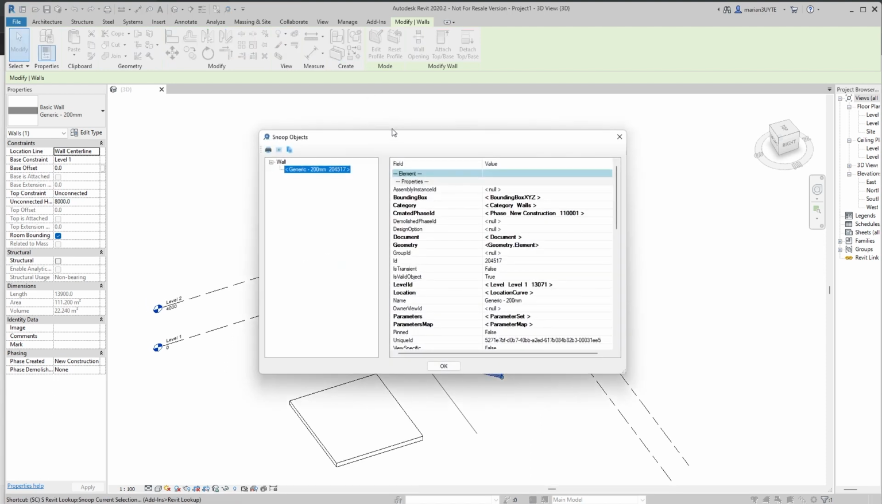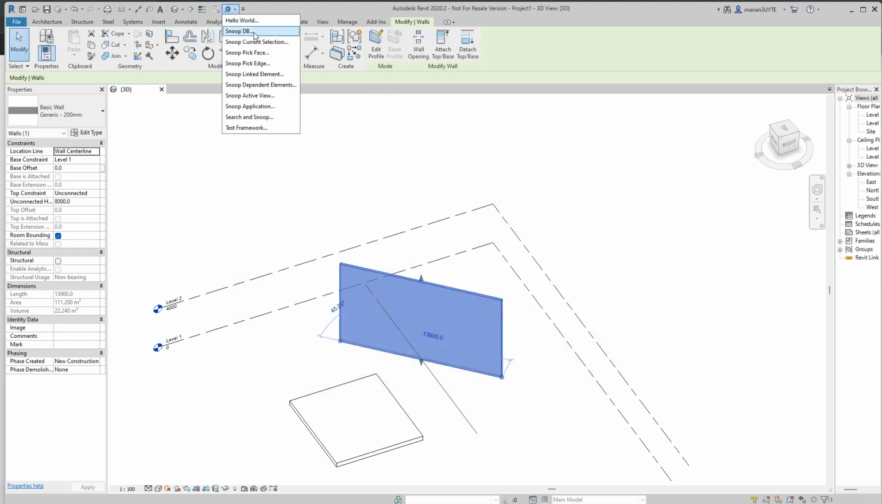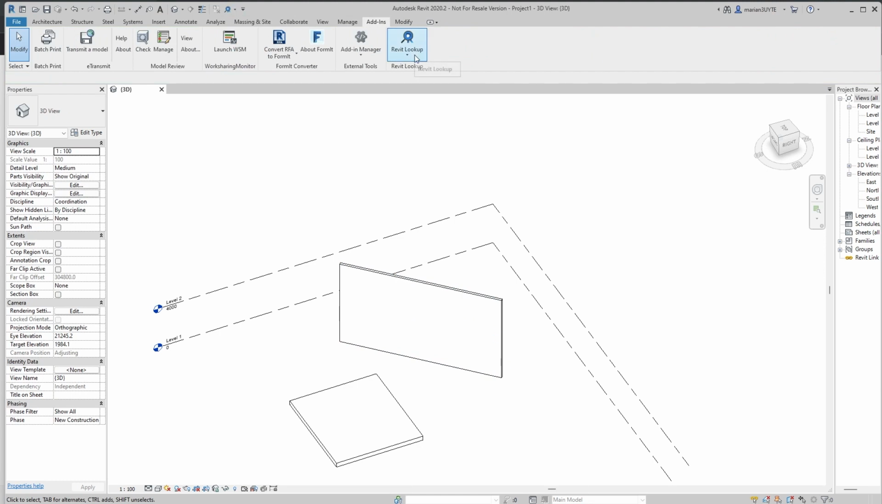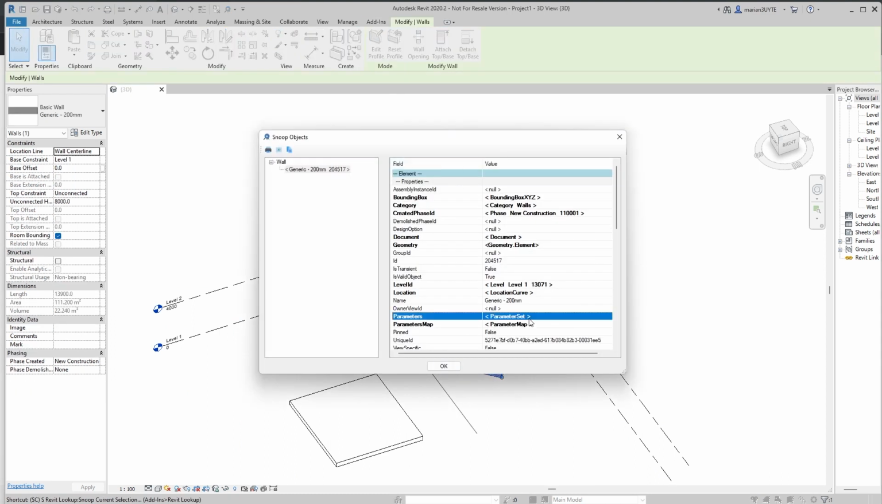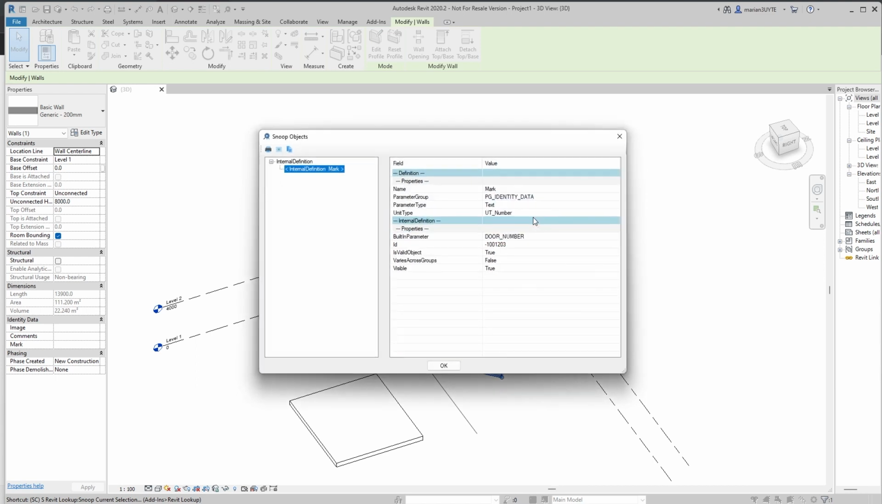I'm going to go to the Snoop current selection. Again, I have a shortcut for this. If you don't, you simply go Snoop current selection, or if you haven't put this in the quick toolbar, you can pass it there, like Snoop current selection. So you go to parameters, you find the parameters you're interested in. For example, mark, and you go to internal definition because this is how we describe it.